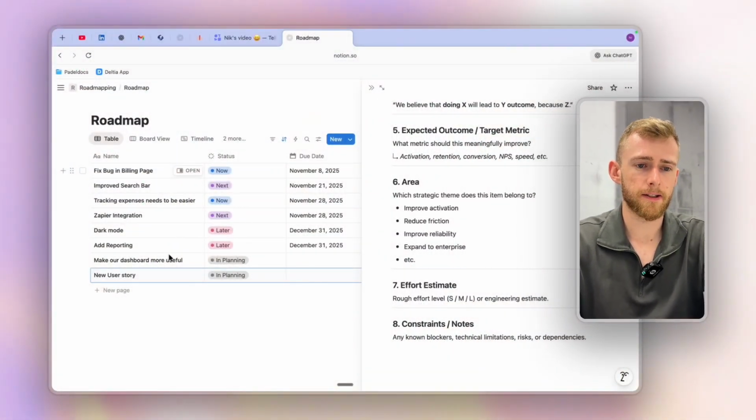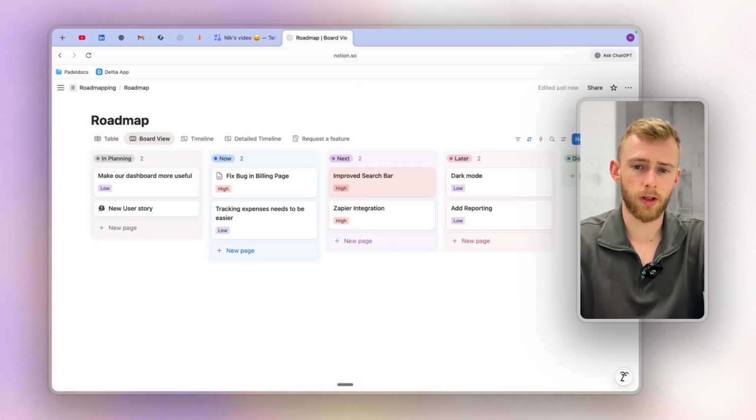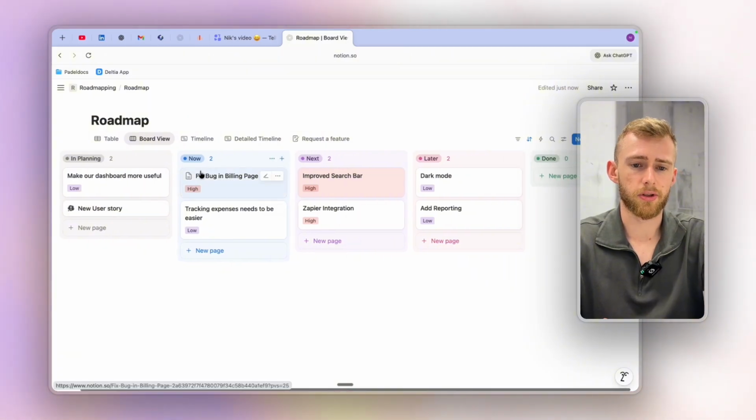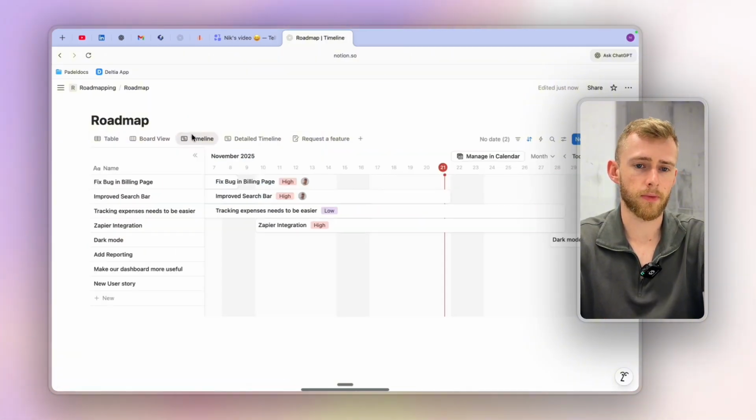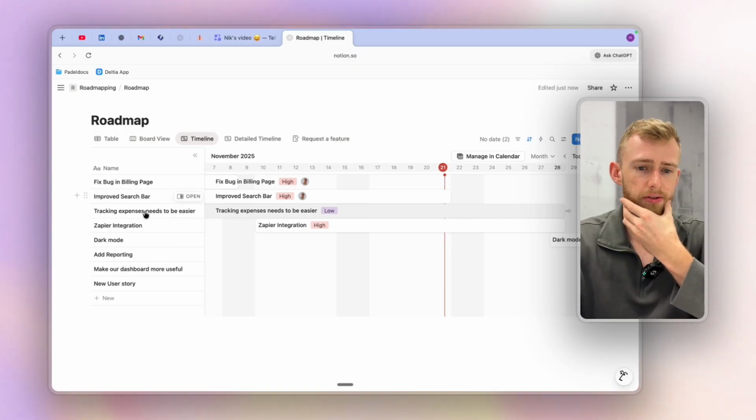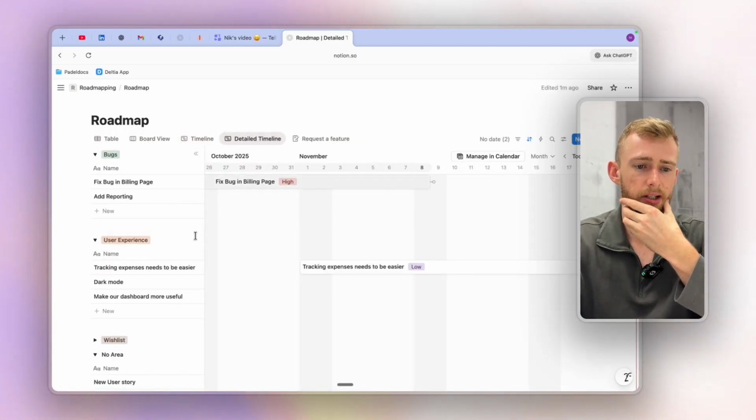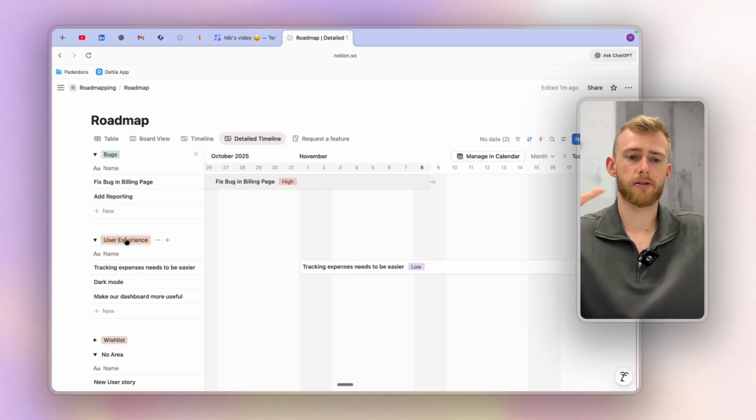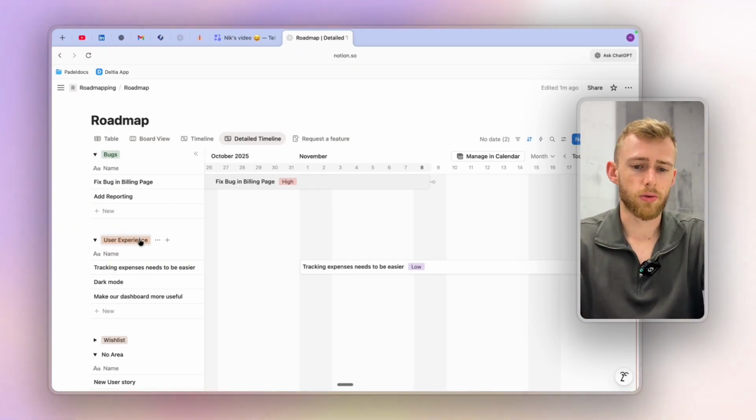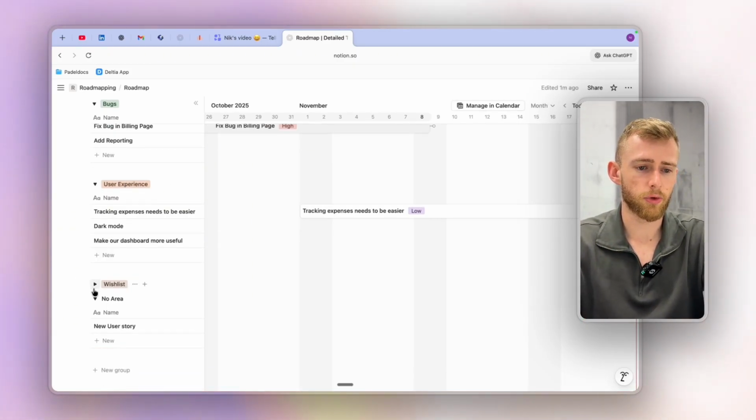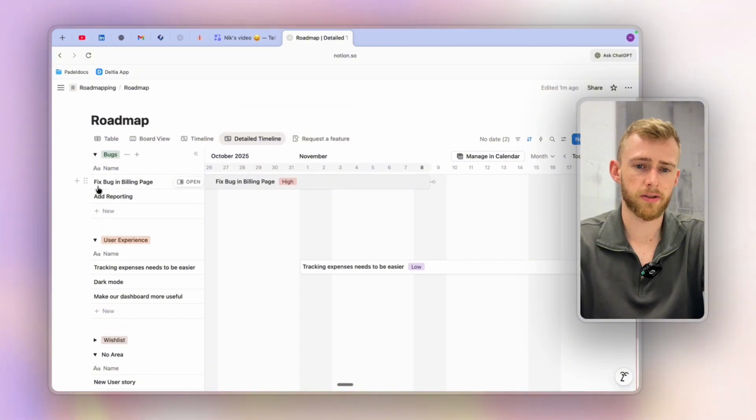So once you have that, I just created a new board view, and yeah, very simple. So the new one that we just created is in planning, and then you can drag them around however you want it, and they're sorted by priority. And then finally you have a very simple timeline and then a detailed timeline based on the area that you want them to have. So wish list, user experience, bugs.